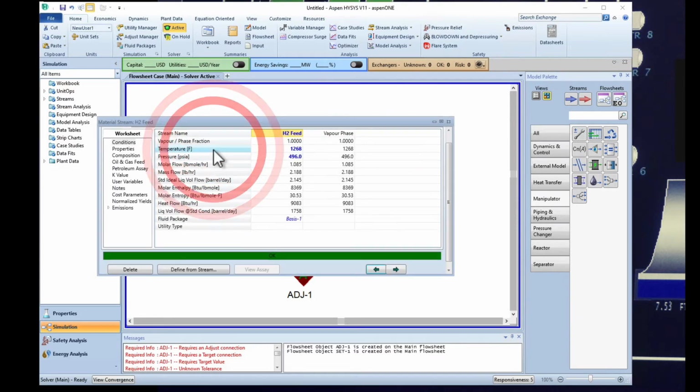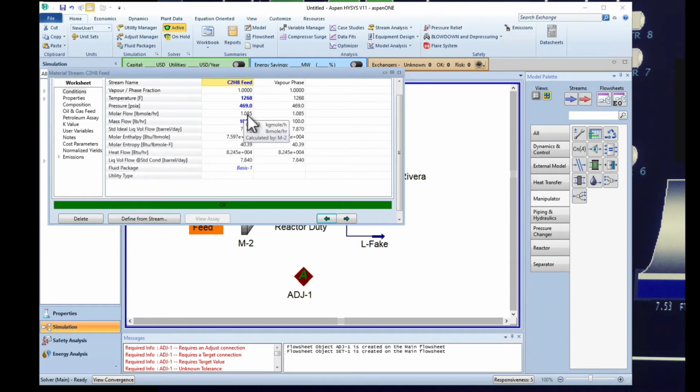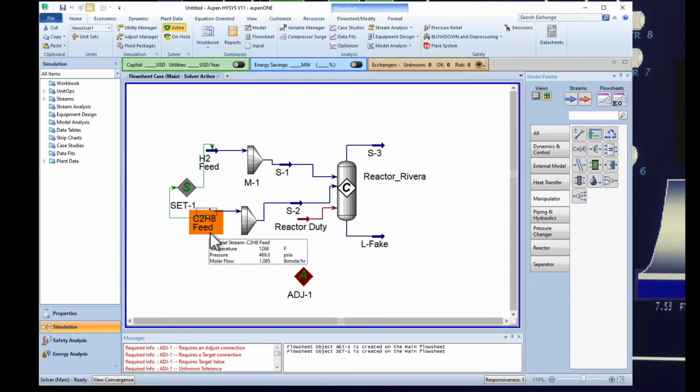I can come here, 1.085, and 1.085 as the molar flow for this. So the set is working.